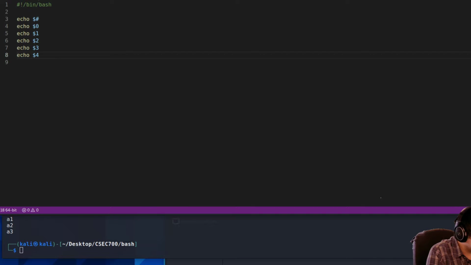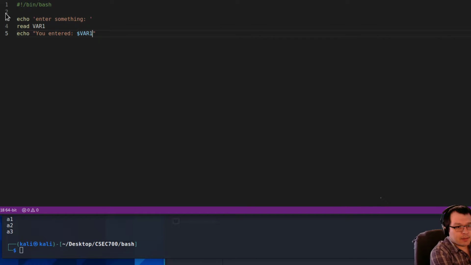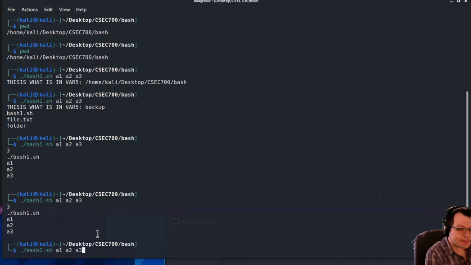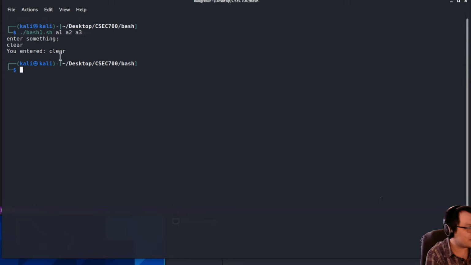So yeah, let's talk about user input next. So user input, let's say that you want to enter something. So like, let's say, I don't know, enter something. And then the way you actually read the user input into a variable is use the read keyword, and then you just put in your variable. So like bar1, and then if you want to see it, let's just go ahead and say you entered, and then bar1. So if you go ahead and do that, you enter clear. Oh, I guess let's enter clear, why not? So you enter clear, okay?